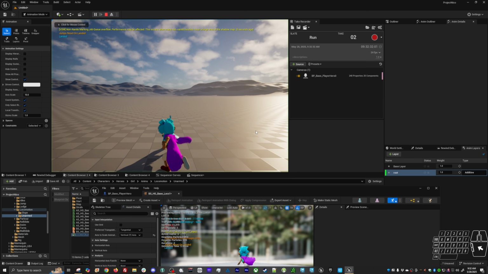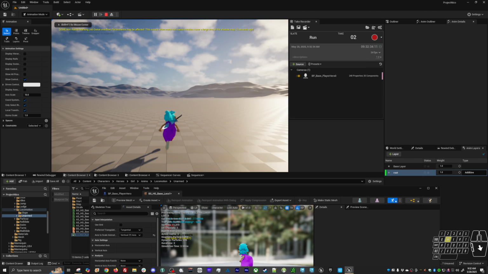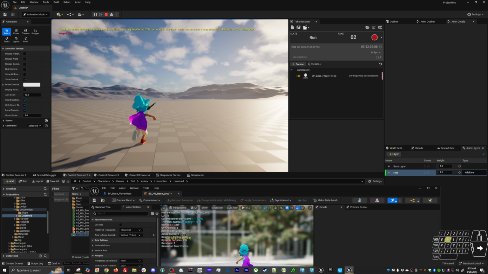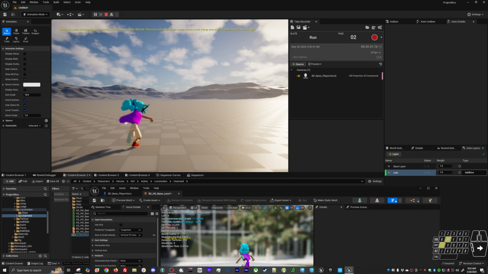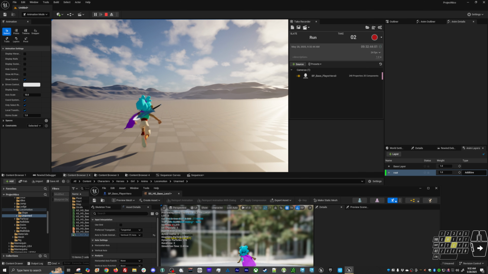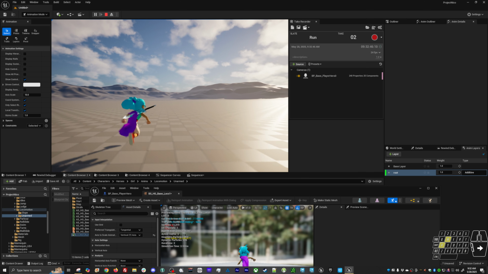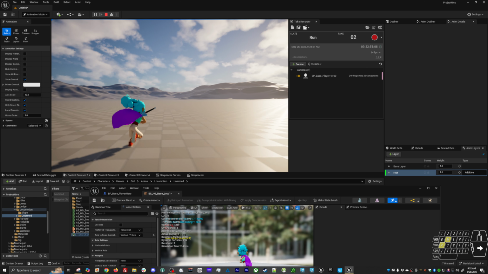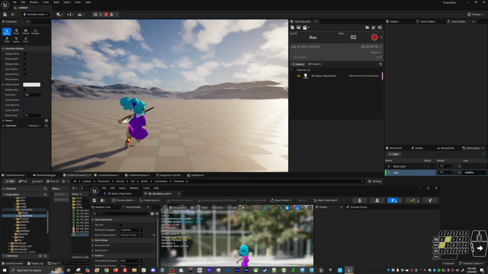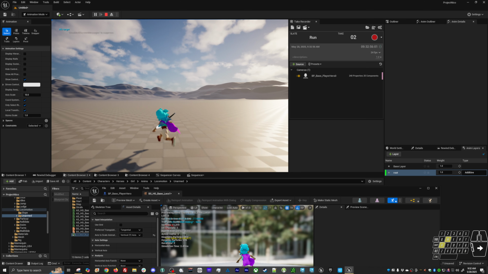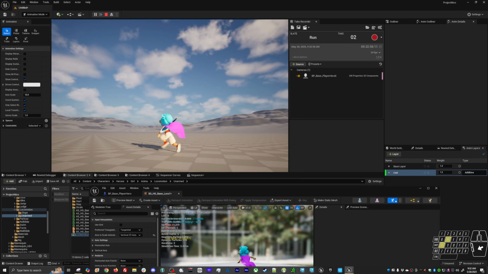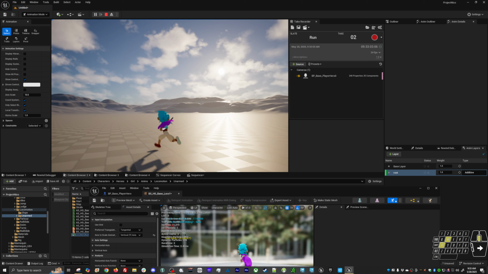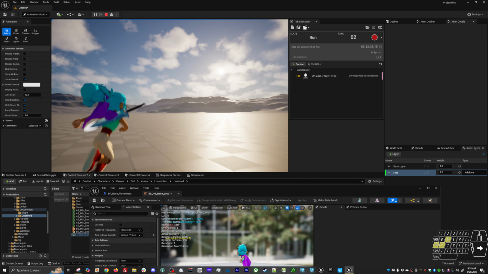If we play, we are moving forward. If we go to strafe mode, we move forward left. Ooh, something's wrong. Everything looks right, but something is absolutely wrong. That is interesting. Let's make sure that it is wrong. Go back to strafe. Yeah.